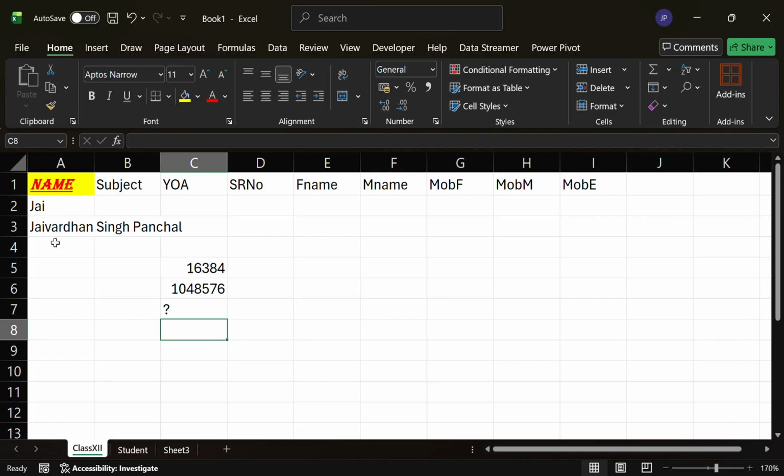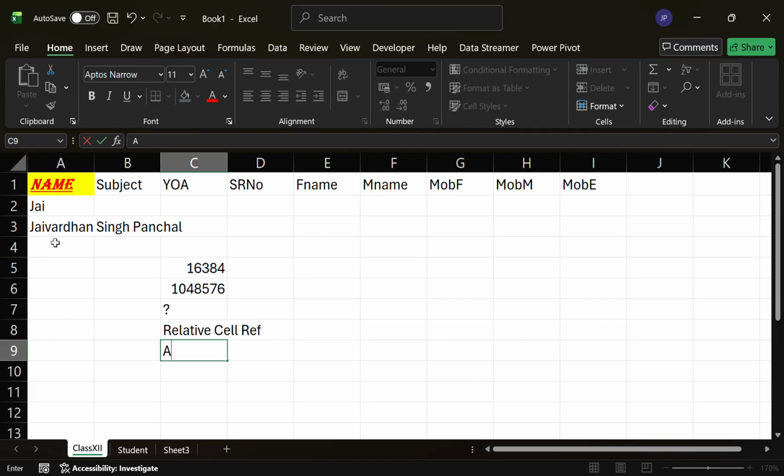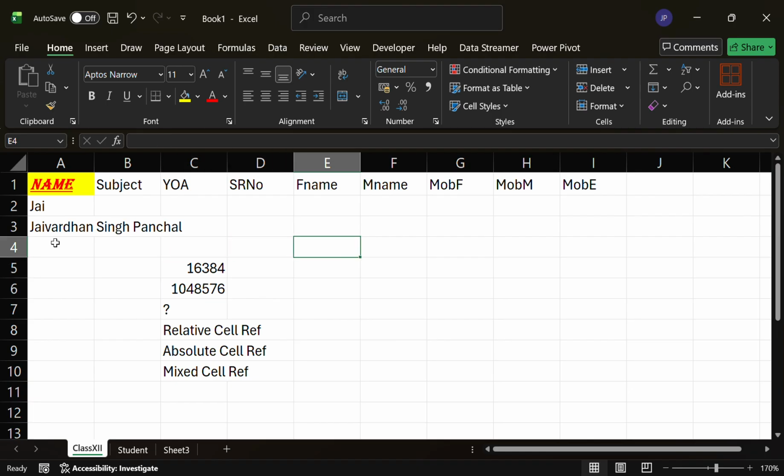This is all handled automatically with the help of the cell reference concept by Excel, that is known as the relative cell reference. The second one is the absolute cell reference. And the third one is the mixed cell reference.